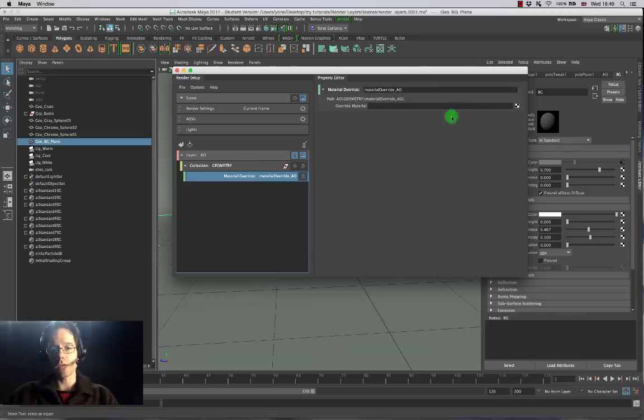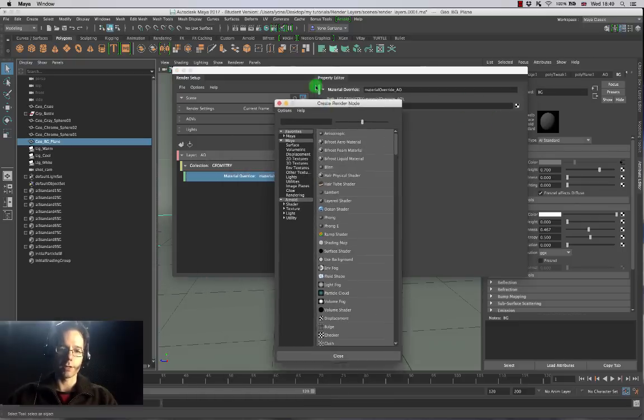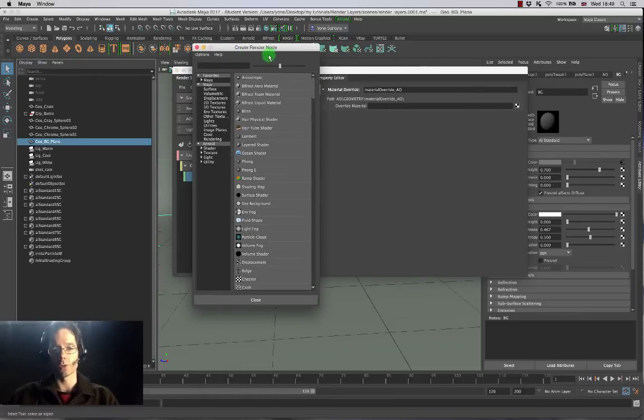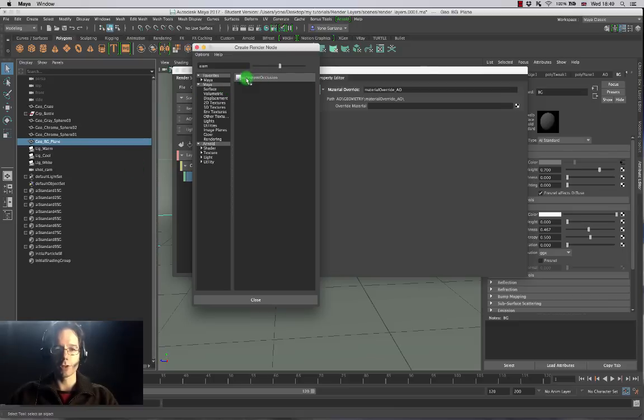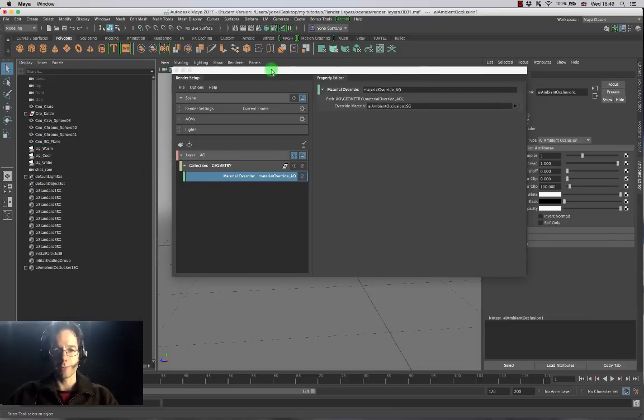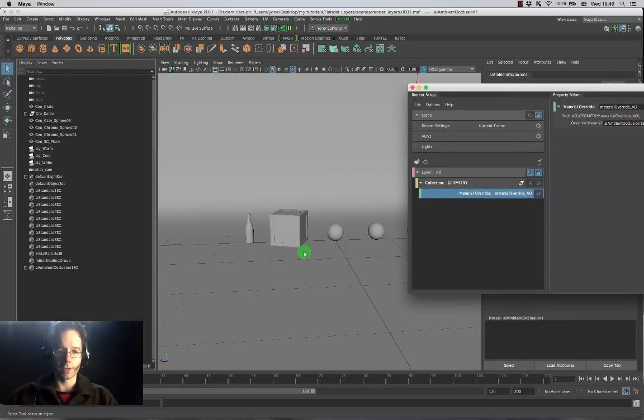Then I can choose a texture inside of this override material, and if I press this little checker pattern here, it'll bring up my traditional create render node section. So what I'm going to do is type in AI, because I'm looking for an Arnold shader, and there is an Arnold Ambient Occlusion shader over here, which is really cool. I just press that, and you'll see that in my viewport, everything changes to gray like this.